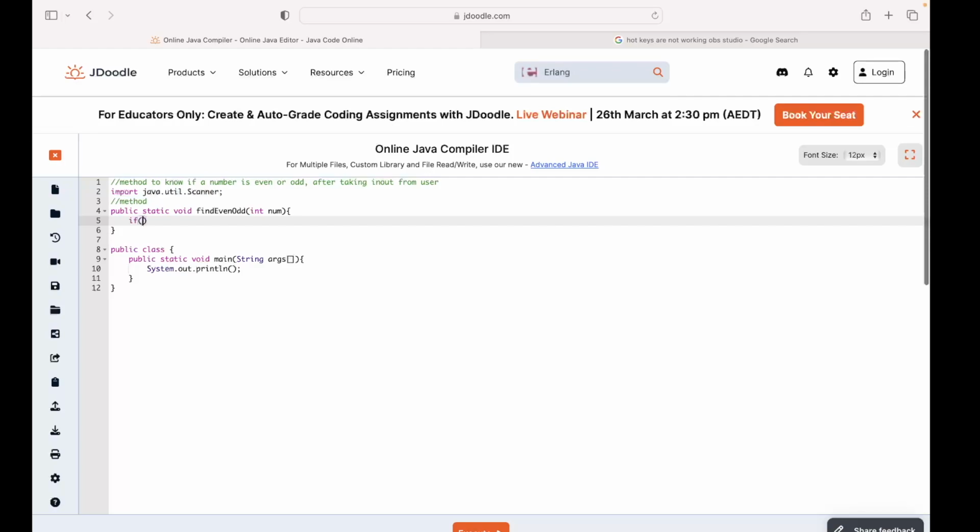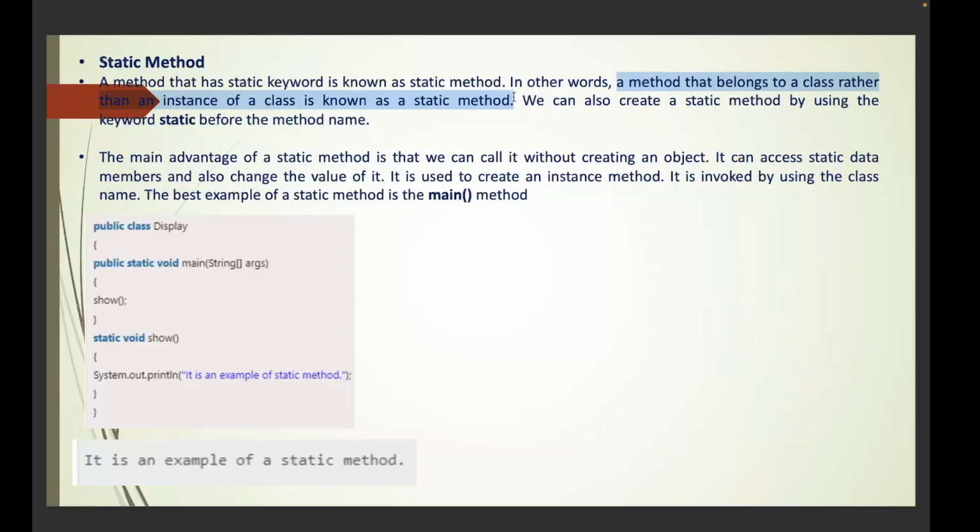Since this method is to know if the number is even or odd, a method that is related to the class, not the object of the class, becomes a static method. This means a static method can be called without an object. But if we remove static, then we need to define an object to call the method. What is the advantage of a static method? The advantage is that we can call it without creating an object.